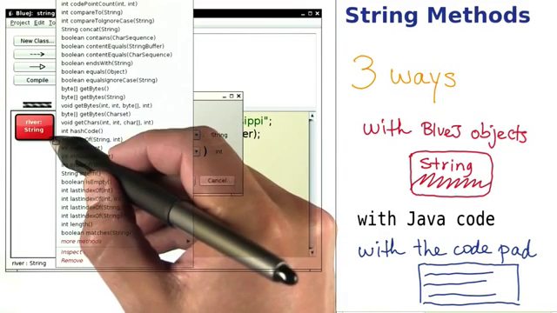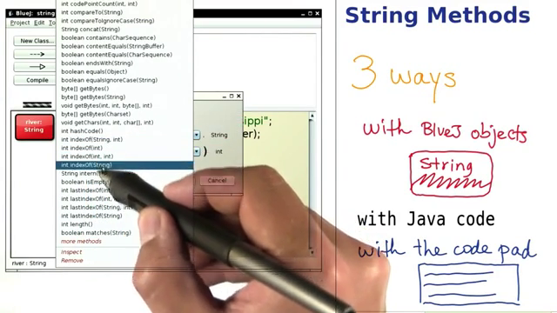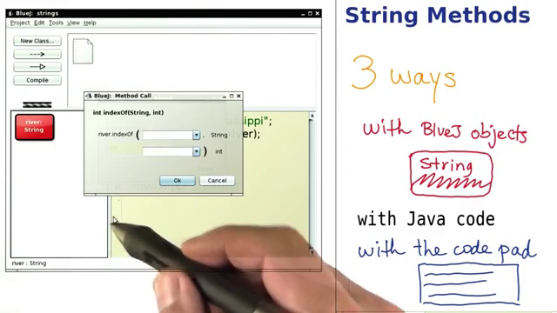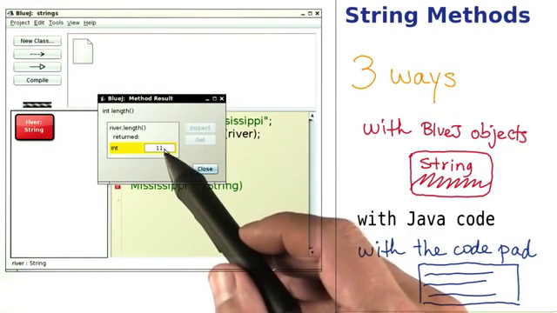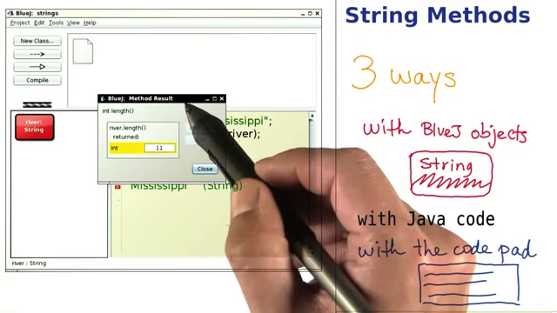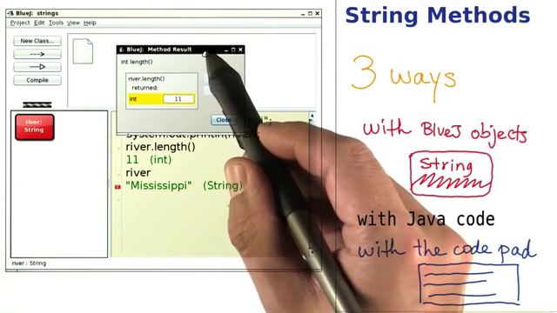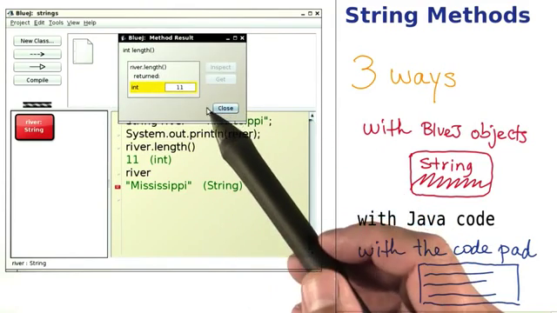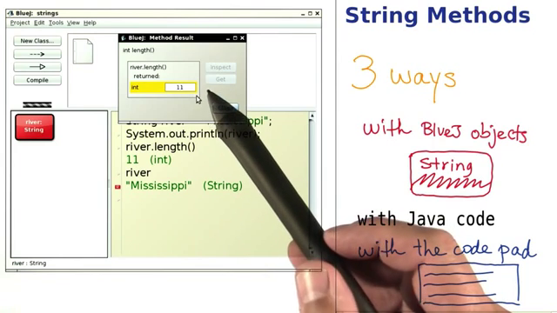I can right-click on it, and now the string class has many, many methods, but I want to call length. When I selected the length method, I get the answer 11. So I can get the same answer in 2 different ways. Which one is better? It really depends.